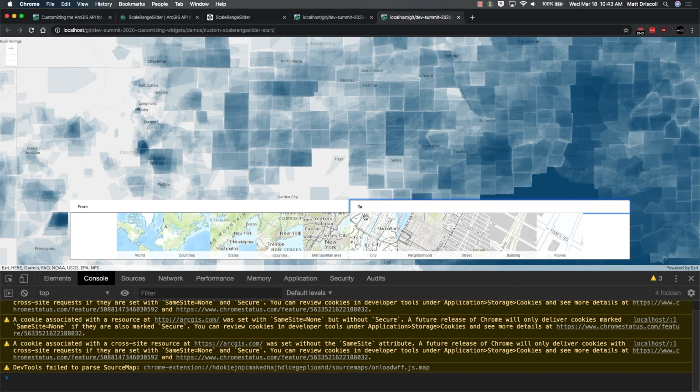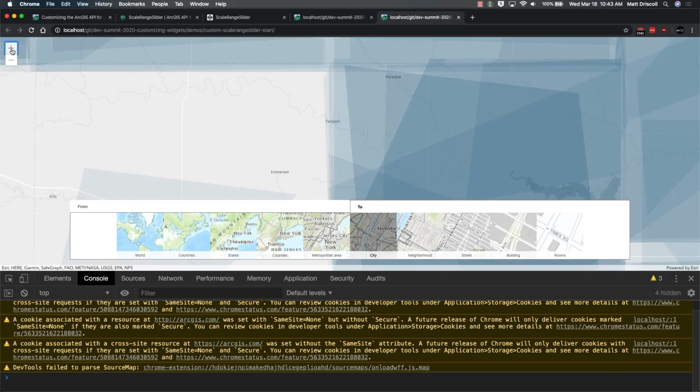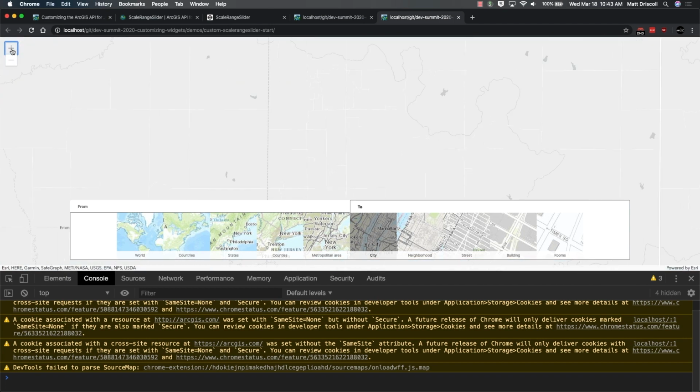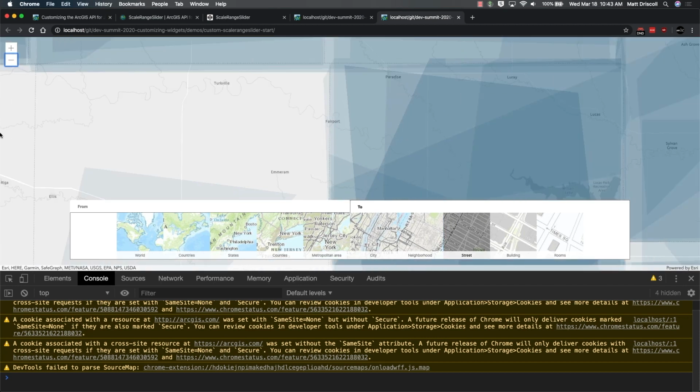Cool. So that "to", or the "from" is working, and the "to", let's say right now it's street. Let's make it city. So if I go past city, it disappears. Street, and then it's back. Cool. So that's our widget. We made it.